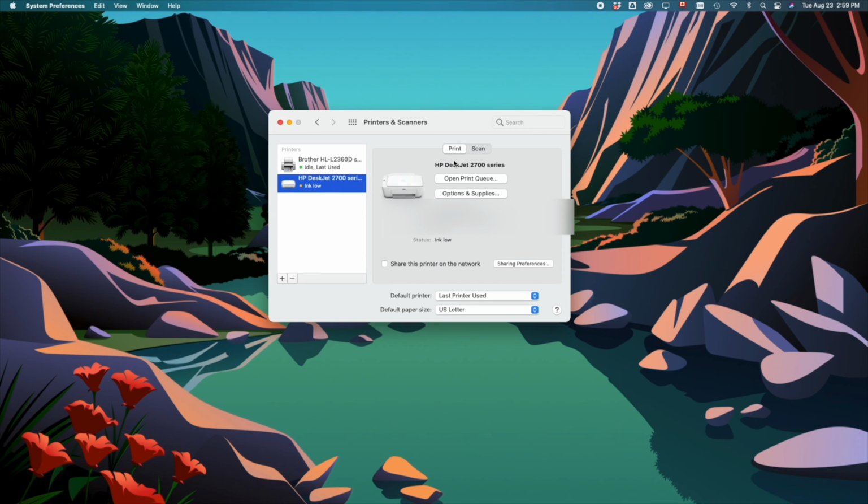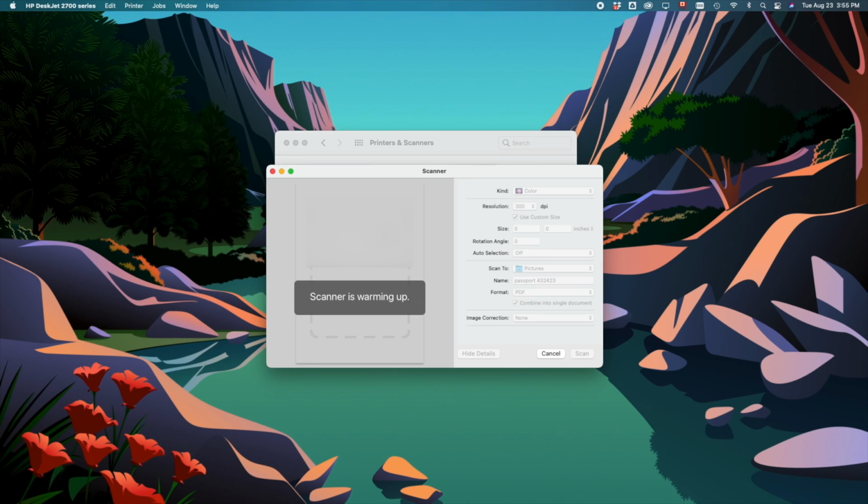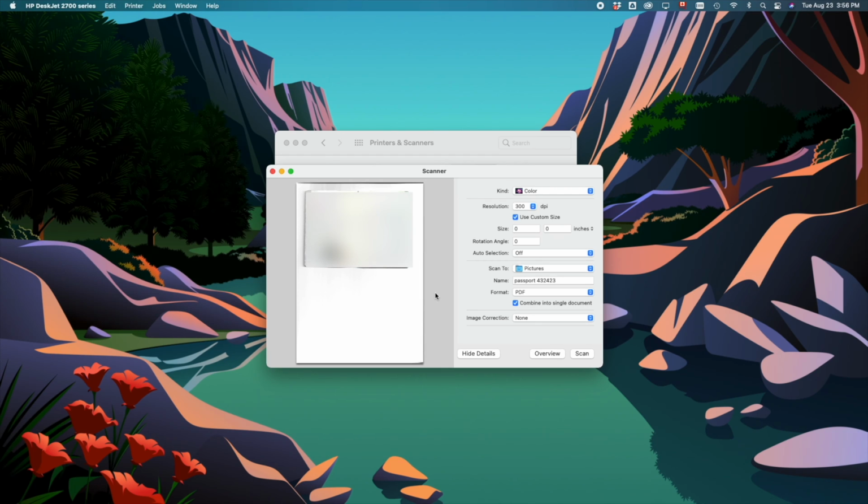And then up here, you're gonna see scan. You're gonna click on it. Then you're gonna click on open scanner. It will give you a preview of your scanned passport. This is not saved. This is just a preview.